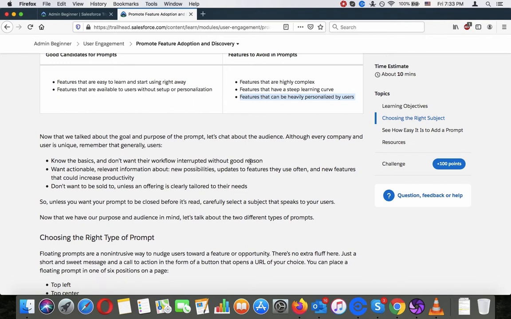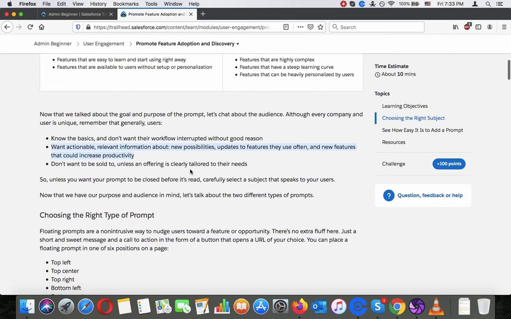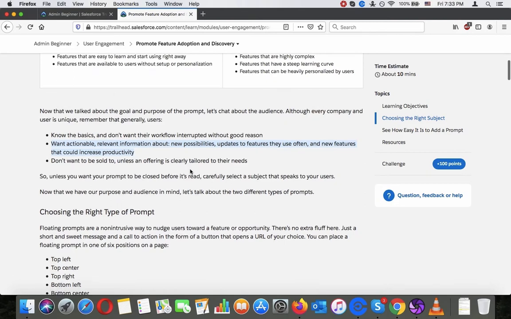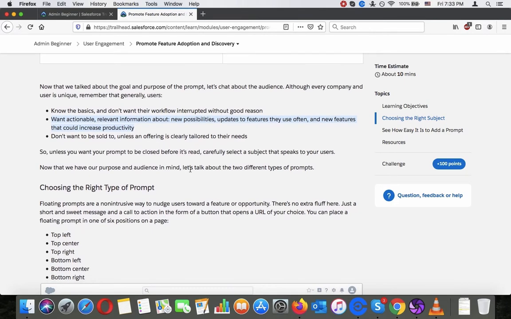And now that we've talked about the goal and purpose of the prompt, let's chat about the audience. Although every company and user is unique, remember that generally users know the basics and don't want their workflow interrupted without good reason. They want actionable, relevant information about new possibilities, updates to features they often use, and new features that could increase productivity. They don't want to be sold to unless an offering is clearly tailored to their needs.